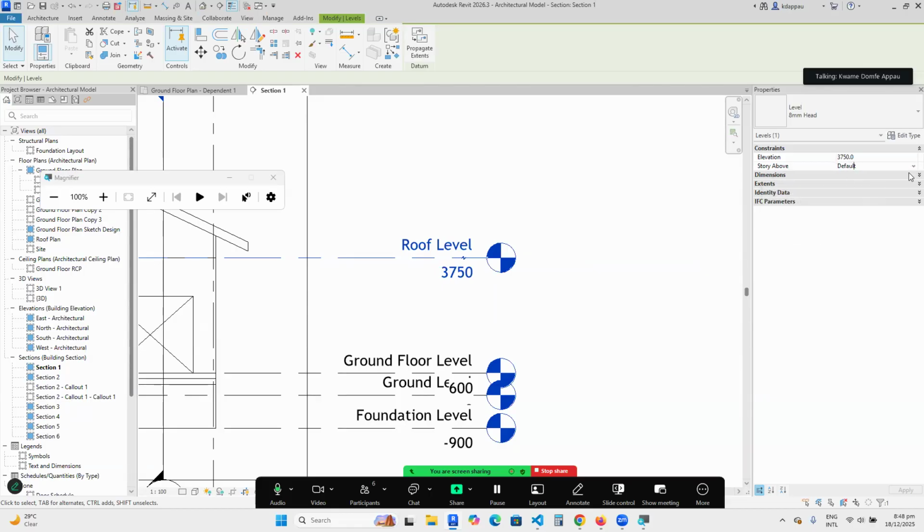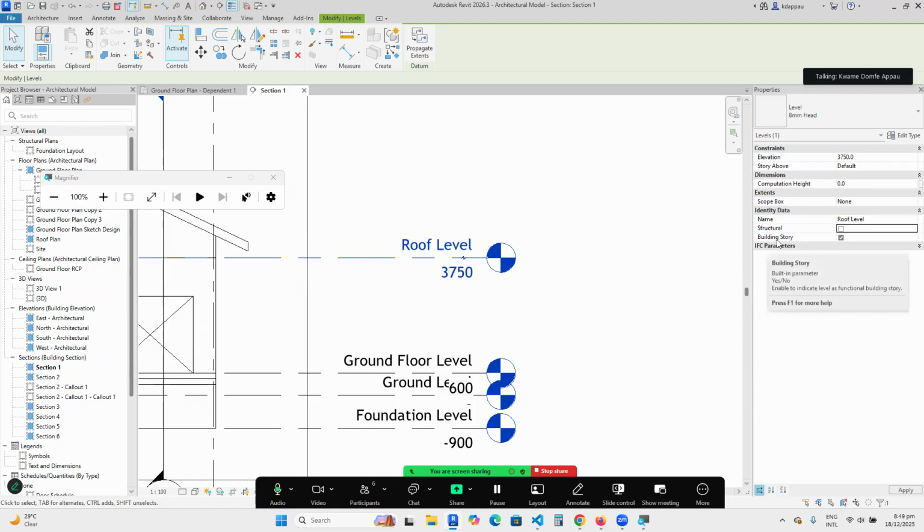If you go to the dimensions here and open the dimensions parameters, the computation height is 0. If you go to the extent, the scope box is none. If you go to the identity data, the name is roof level. It is not structural. You can make it structural or unstructural. Then it can define a building story or not. So there are those options that you can check on or off.